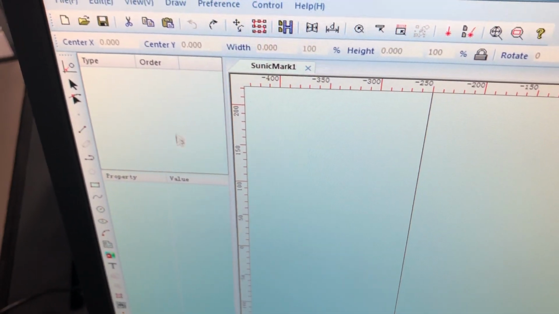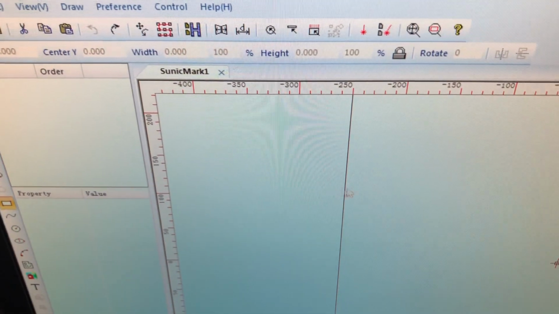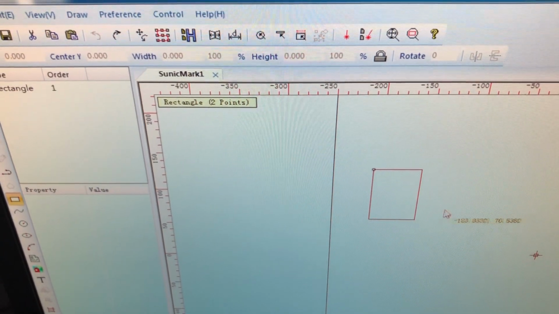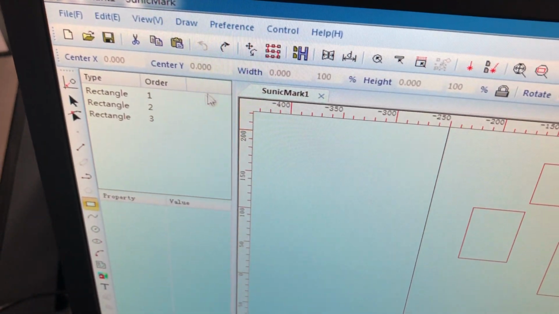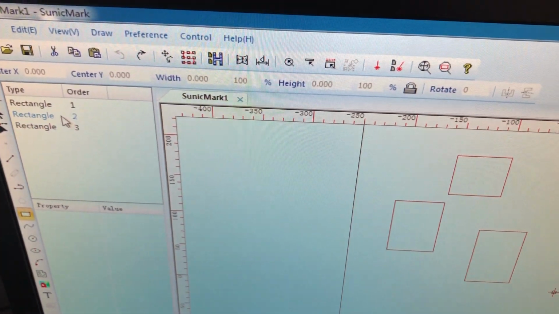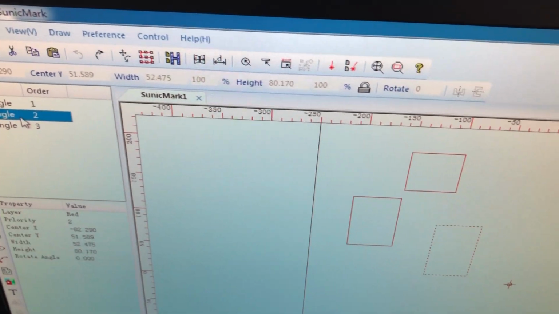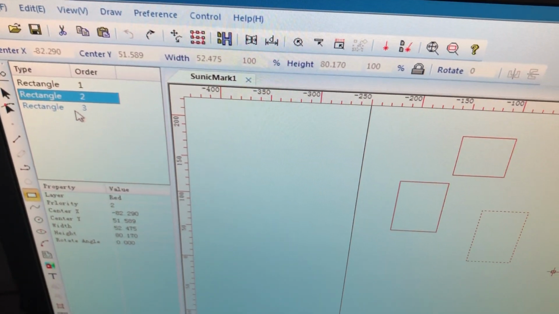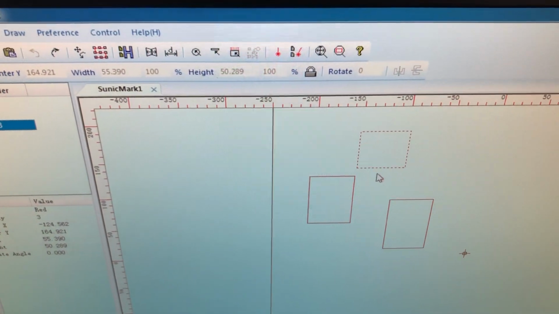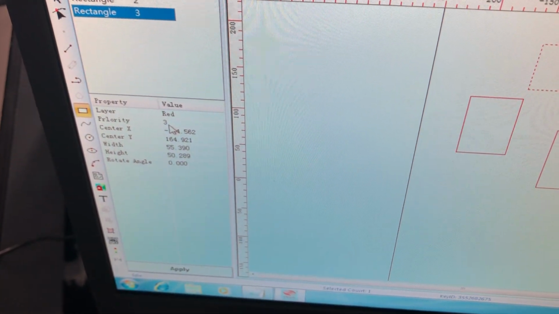And here they have a blank here. For example, when you draw something here, like three squares, they have different orders: one, the rectangle, 1, 2, 3. When you choose the rectangle, you will see you have chosen the target here. When you choose the 3, you should find it here. And here are the basic parameters.